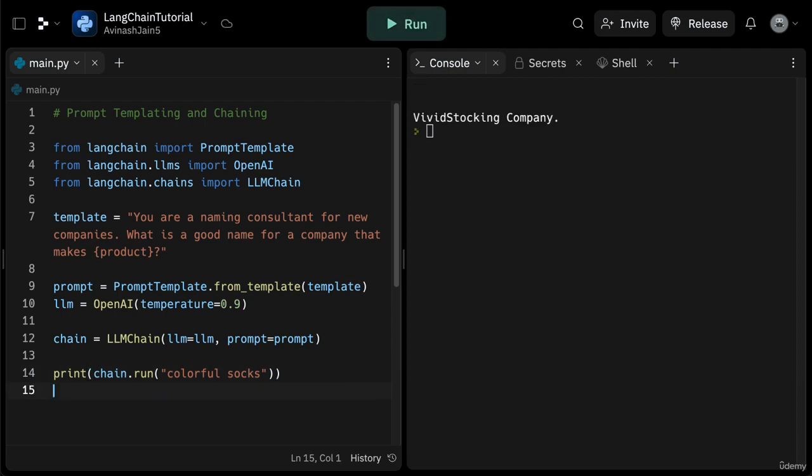The last thing that I want to cover is multiple variables in our template. I'm sure you'll be working with prompts in the future where there are multiple variables you want to change. Maybe there is a specific company that makes a specific product. We now have two variables. So let's update the template to reflect that. "You are a naming consultant for a new company. What is a good name for a {company} that makes {product}?" We've updated our prompt accordingly.